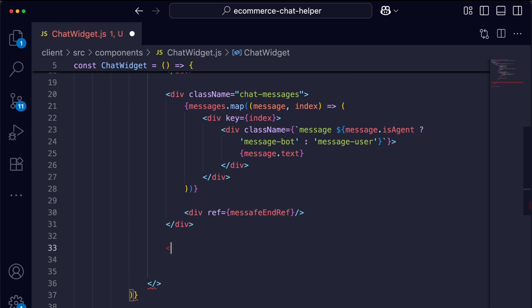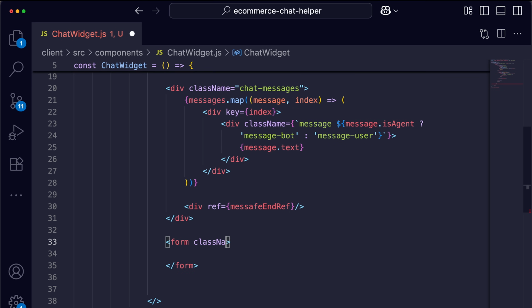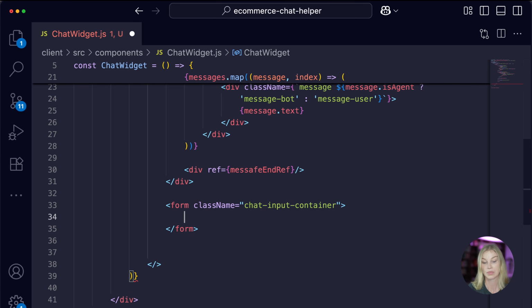So I'm going to create a form. Let's give this the class name of chat input container. And it's going to have an onSubmit, which I'm yet to define. It's going to be handleMessage. Great. And in here, we're going to have an input that looks like this.